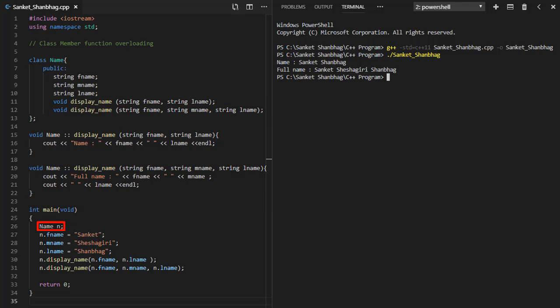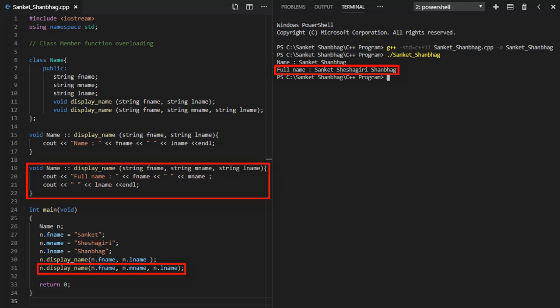Created object of class name, called n, and assigned first name, middle name, and last name, to class object members. Calling the function displayName, with first name and last name, to display name. And calling function displayName, with first name, middle name, and last name, to display full name.